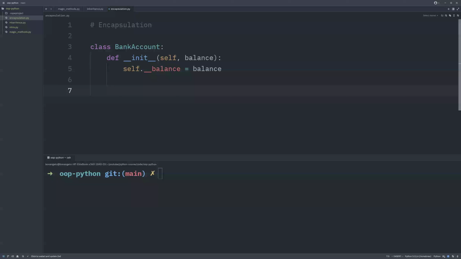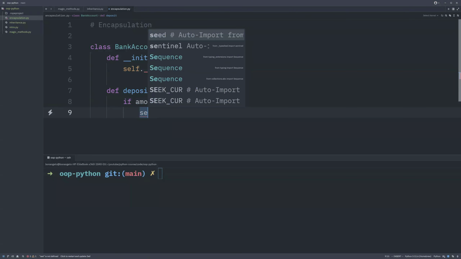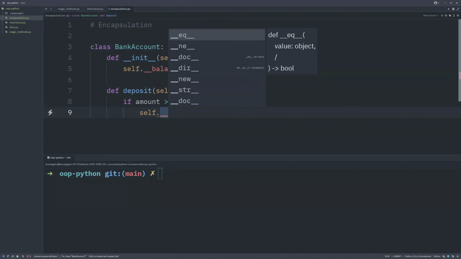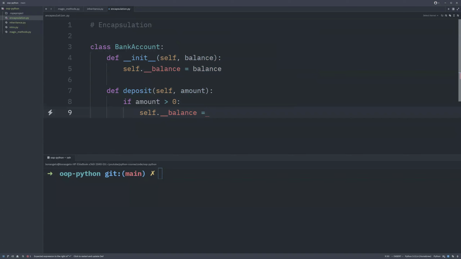Now let's do a number of methods for the operations we can do here. The first thing you can do is deposit money into your bank account. So you'll need self, of course, and you'll need amount because you're trying to deposit money to your account. Then we'll say if amount is greater than zero, so that we don't get any negatives or zeros, then we'll update the balance. So we'll say self dot double underscore balance plus equal amount.